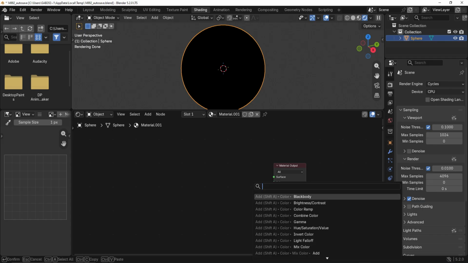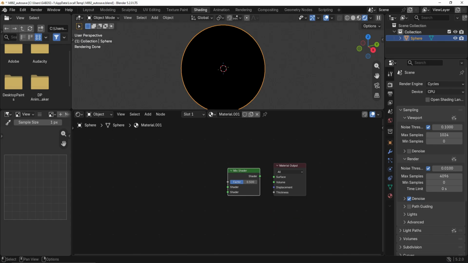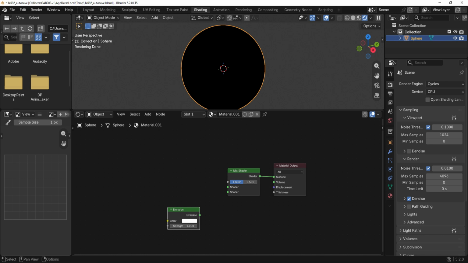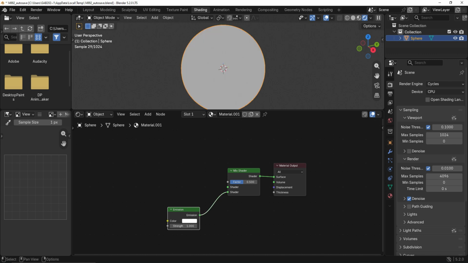Press F3 and search for mix shader. Add it and connect shader to surface. Press F3 again and search for emission. Add it and connect emission to shader.